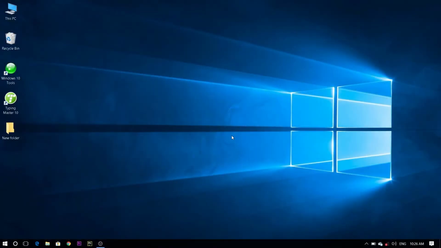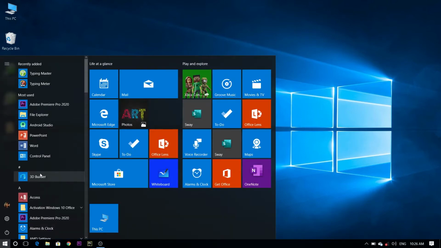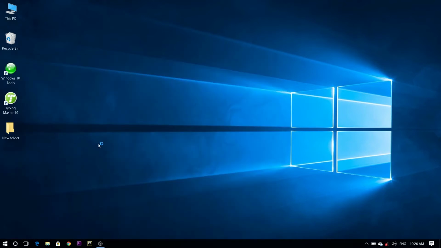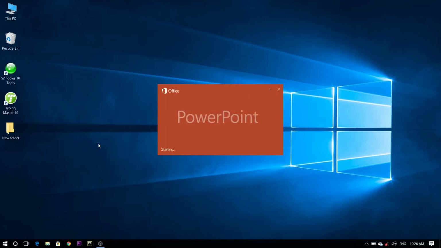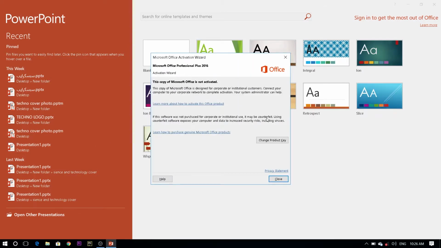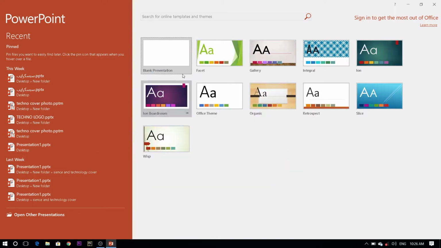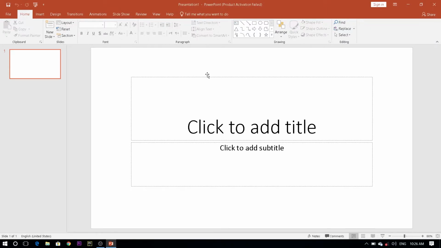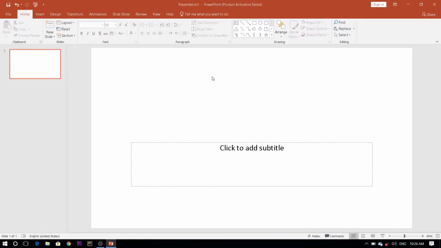So for this tutorial, you should open your Microsoft PowerPoint, and then wait for it to open. I will also show you how you can change animation of shapes or a slide to video. If you want to change your slide to video, or if you have an animation in PowerPoint and you want to change it to a video, follow my tutorial step by step.